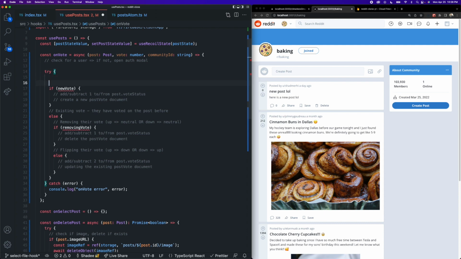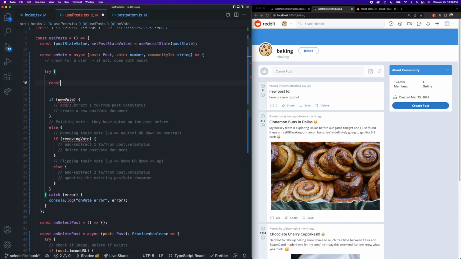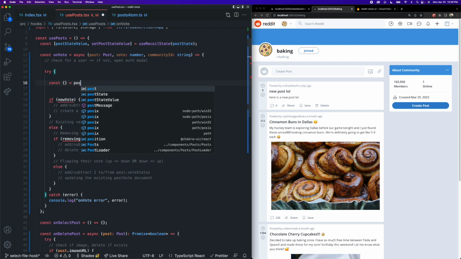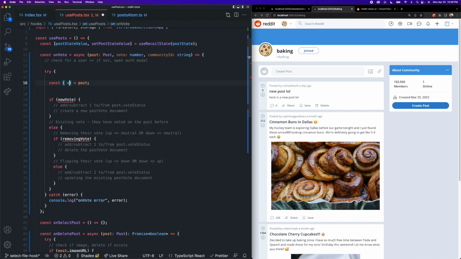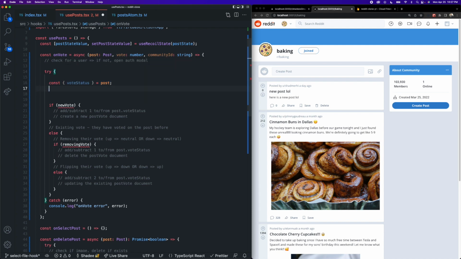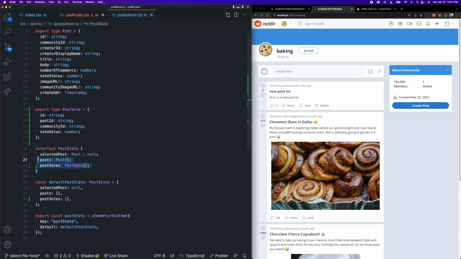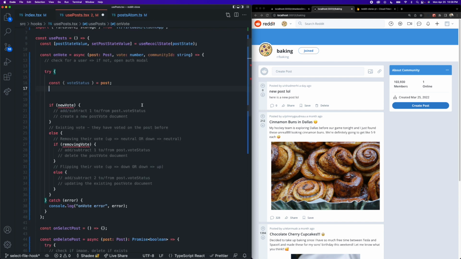So at the very top of our try block, we're going to destructure the vote status from our post that we're voting on. So I'm going to grab the voteStatus key here, just like this, because we're going to use it throughout all of this logic. So the way we can tell if the user has voted on this post before or not is we can search through the user postVotes array in our post atom state here that we just added and see if there's a vote with the post ID that matches this post. If there is not an existing vote, we are in the case of a new vote. If there is an existing vote, then we are in the case of the existing vote.